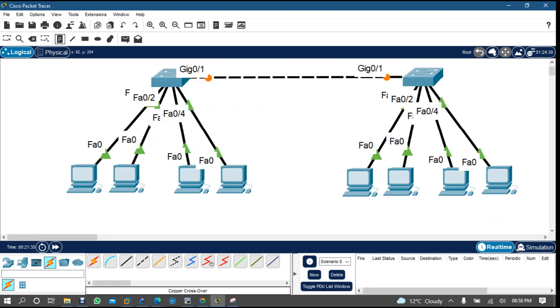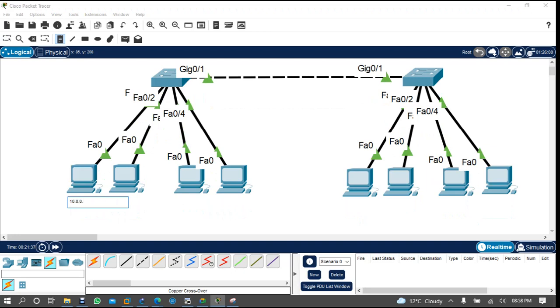So as I told you, here we are using one network which is 10.0.0.1, 2, 3, 4. Now should I use the same network or a different network here? For the first example, you can use the same network. 5, 6, 7, and then 8.